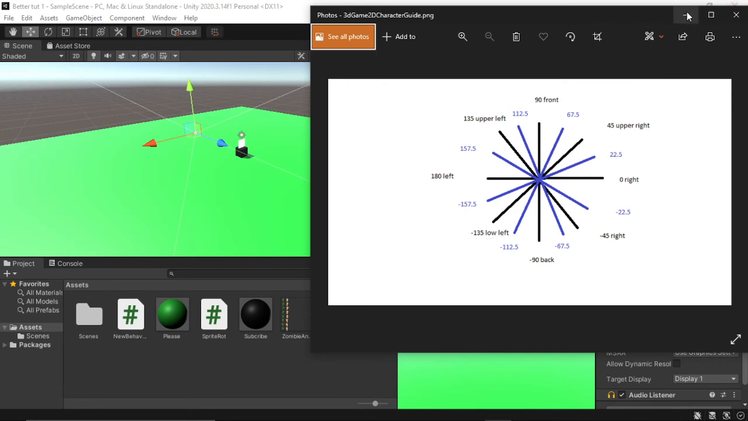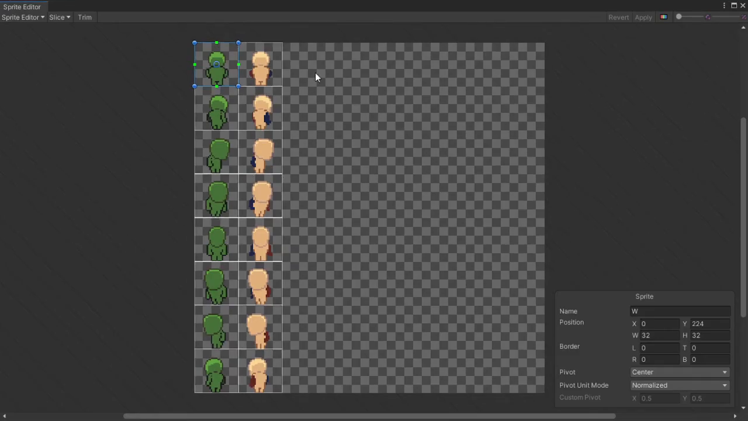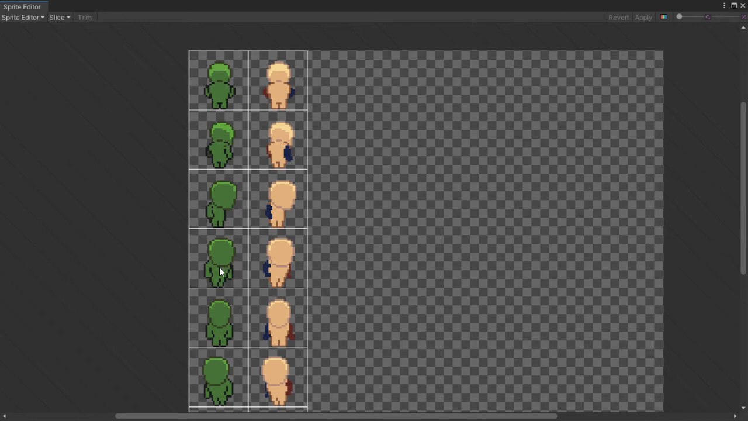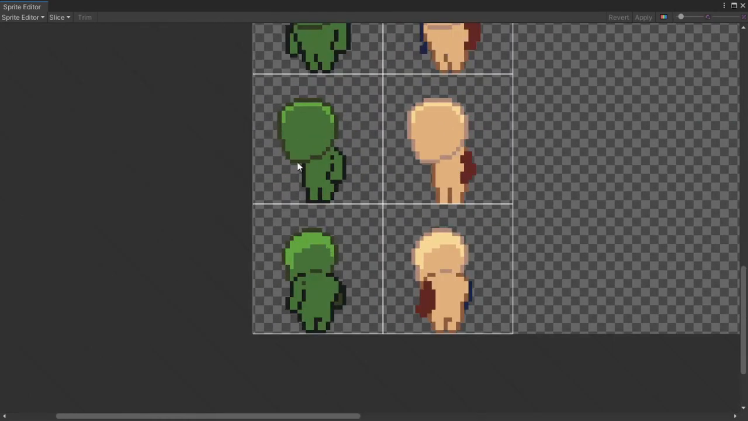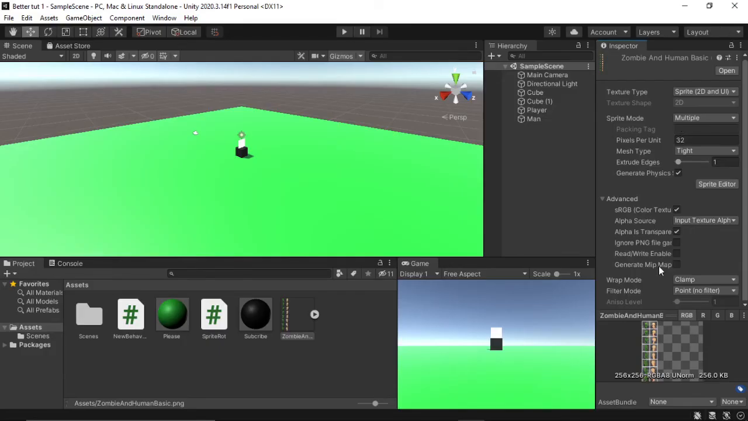So what we're gonna do now is add the sprites. I've already prepared the sprites here in the sprite editor, as you can see. One is looking at the front, one is looking at the upper right, one is looking at the right, looking lower right, looking at the back, looking at the lower left, looking at the left, and looking at the upper left. So we're gonna name these, for example, the sprite is S. Looking at the front would be W, looking at the upper right would be E, looking at the right would be D, looking at the lower right would be C, looking at the back would be X, looking at the lower left would be Z, looking at the left would be A, and looking at the upper left would be Q. That's easier for us to add.